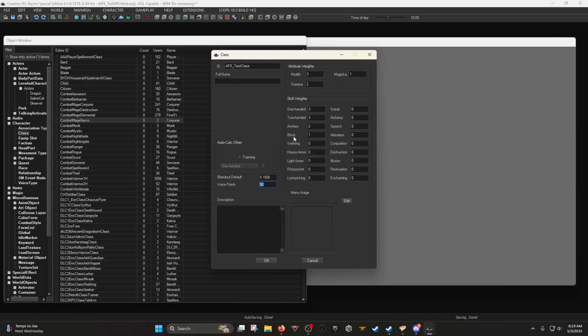So anyway, now that I'm being gross, you can also put heavy armor at maybe 4 and then light armor at 2. What else would I do? I guess none of it else really matters right now, so we'll just say that's okay for now.